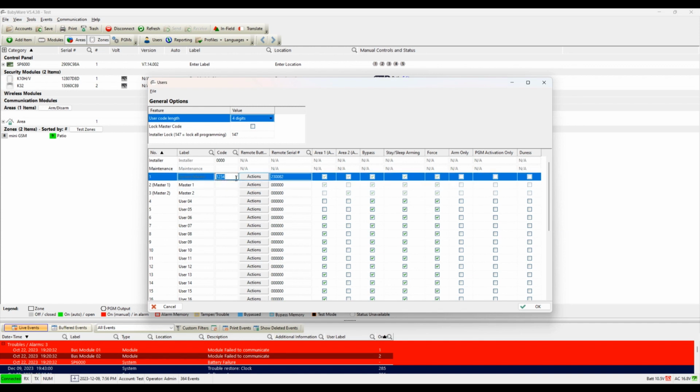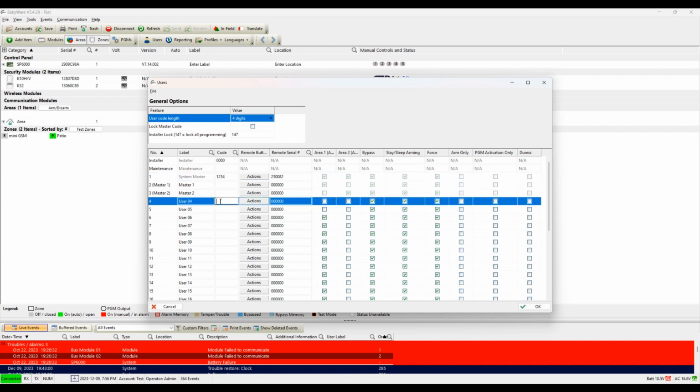Here you can change your master code to, say, 1111 or whatever. I'm going to leave it as it is, and then I can, let's say, put 2345 for my next user, and then you can grant them permissions. These are the permissions that can be granted to the user as needed.